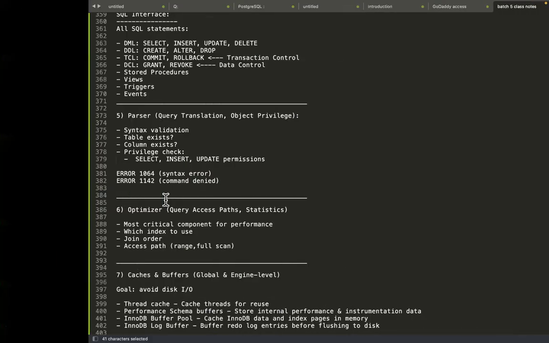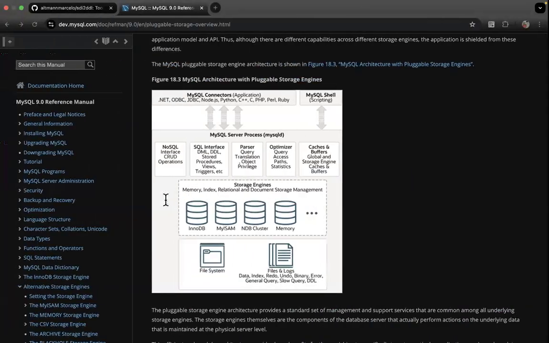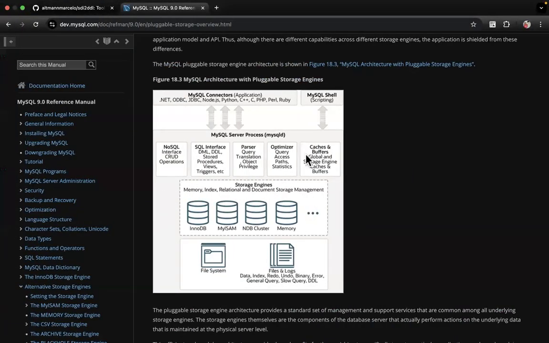The next one, where is that diagram? Yeah, so this is done.